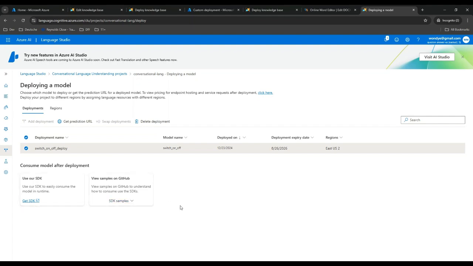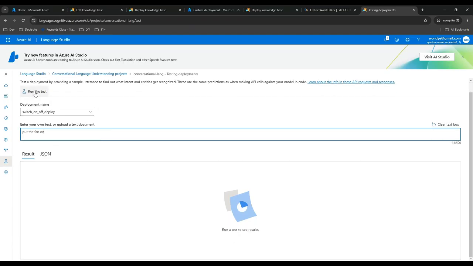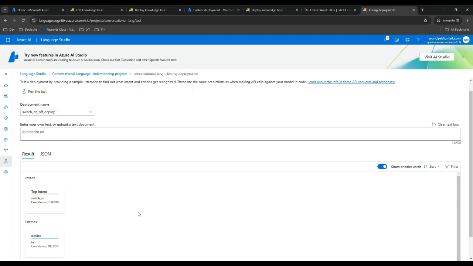So let's test the deployment. We test the deployment by clicking test deployment, and then we select a message, and I put here, put the fan on, run. As you can see, when I say that, my intent has confidence 100% and the device is a fan. So we're talking about the fan, and you can see it understood what I mean.